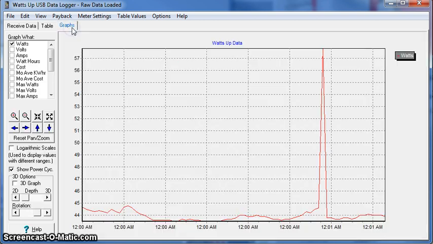And you can go to graphical form, and here you can see what you were collecting, and you can change what kind of stuff is showing up on the graph.